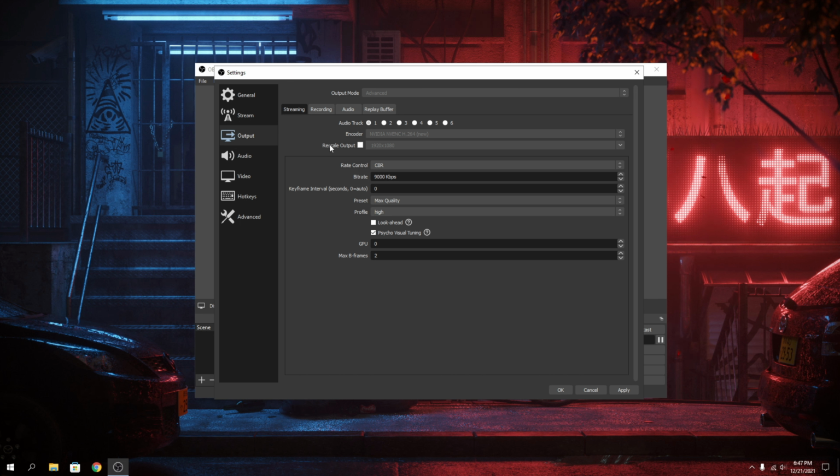For the rescale output, you don't have to worry about that. For the rate control, just put on CBR. For the bitrate, I recommend doing an internet speed test and then looking up how much bitrate you can actually do with that speed test of your connection. But I think OBS also, if you just download it for the first time, it'll ask you what you're going to use it for, and then it'll do a connection speed test for you.